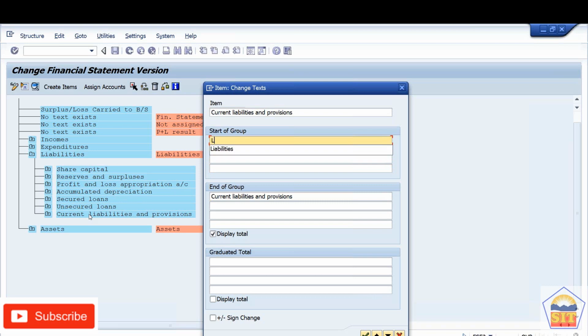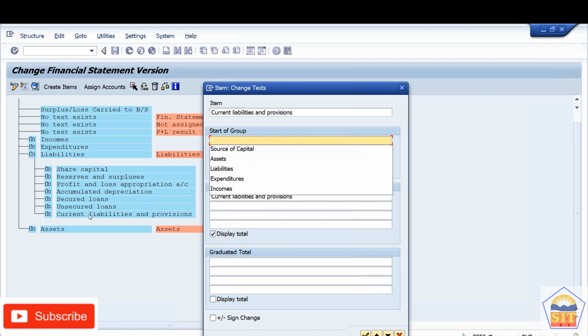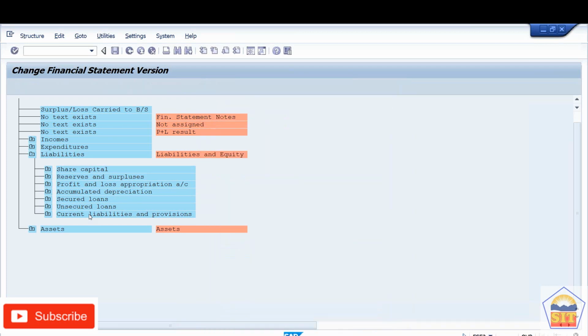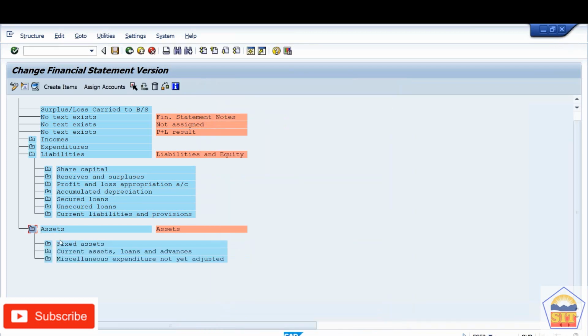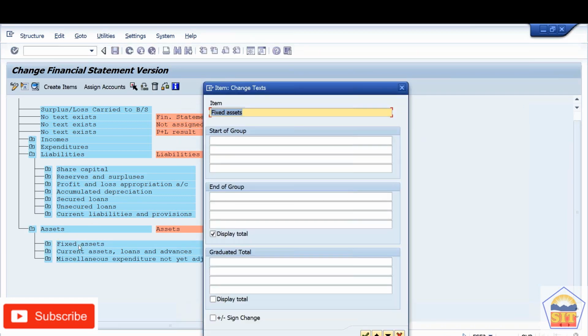Let's have here the liability, or let it be the same name. I want to have it under the footer only, not in the header. Same way we have the assets. So in the asset we have fixed asset.